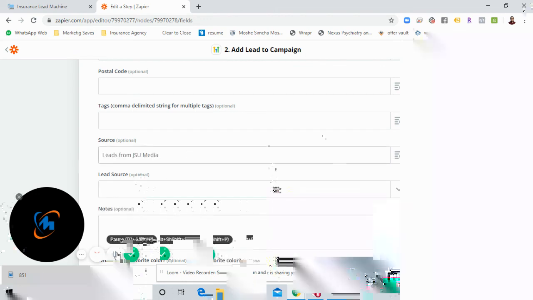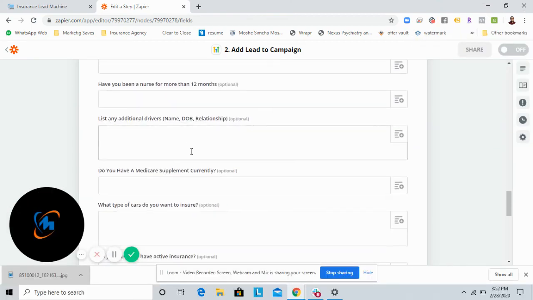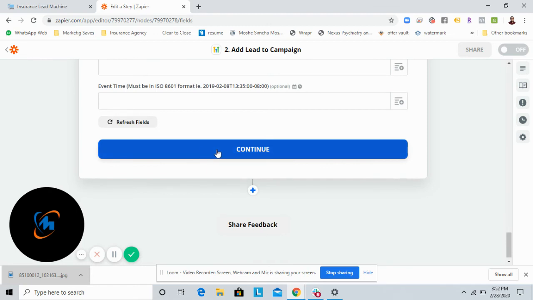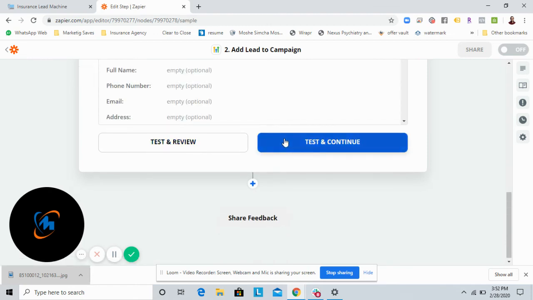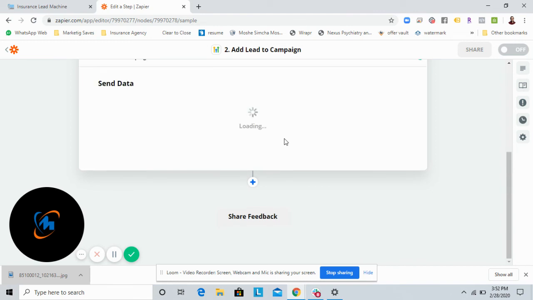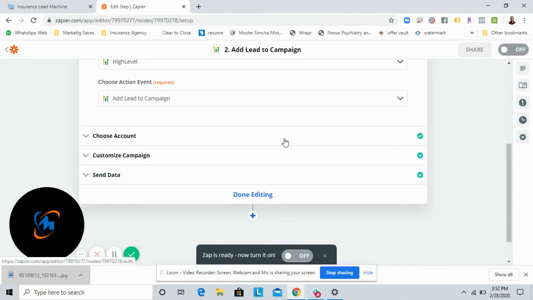And then you could put notes in here if you want. These are all the different questions that we have in this specific account, all the custom fields, and then you're going to hit continue. Now what's going to happen is you're going to have it test and continue. Right now we do not have a lead in here, so it's going to either send dummy data or say it can't send the test. In this specific case, it sent a dummy test, so we're going to go into Insurance Lead Machine and go find it.